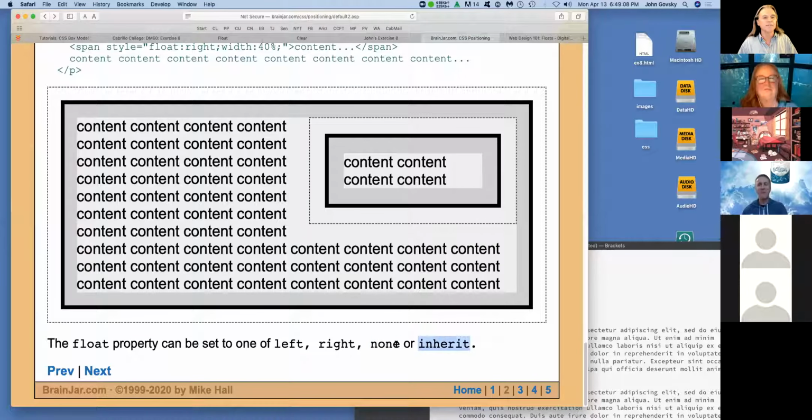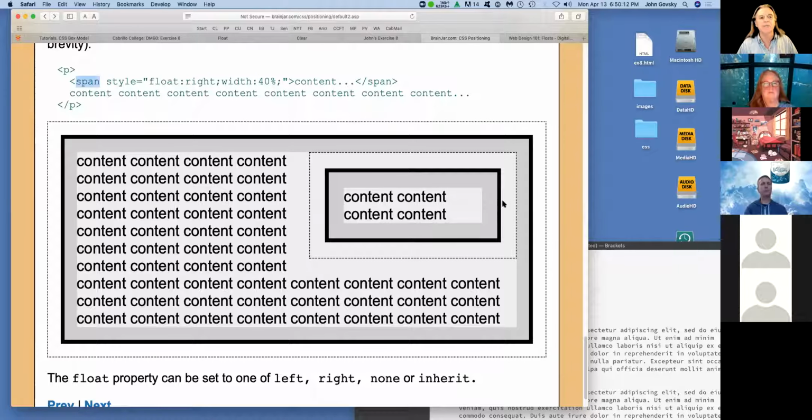So let's break this down a little more. This is a local style. You remember that? Style equals. It's a local style. Just for the purpose of this example, they wanted to make it simple. So float is the property, and then right is the value. But then we're also adding another property of width and 40%. Remember, this applies to the span. The span is this inner box that has the 4 content words in it, right? So we're floating the span in the paragraph, and we're giving the span a width of 40%.